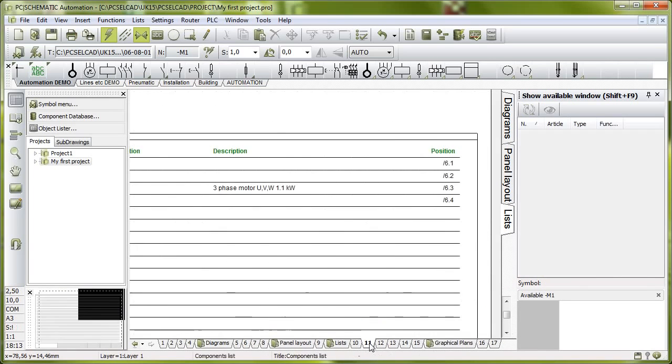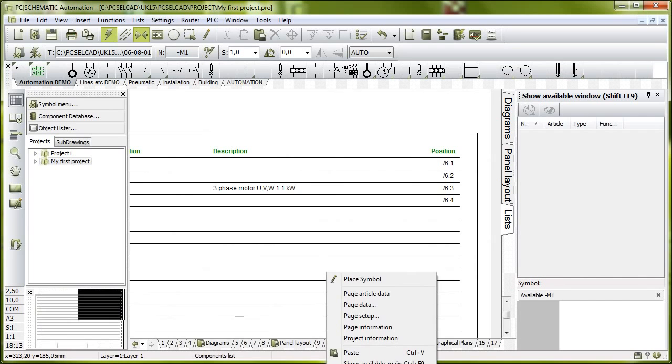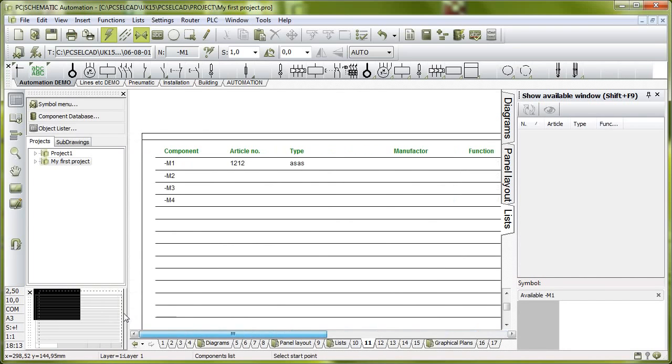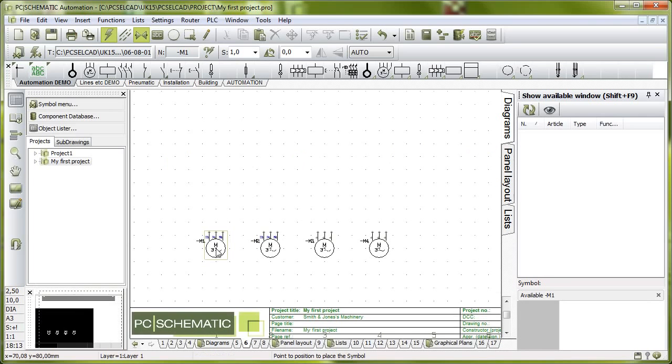And if I go to the component list, I'll just update that list too. You can see I have my M1, it's called article number and type. M2, 3 and 4, nothing. I know nothing about them. But M1, because I typed in some type and article data.